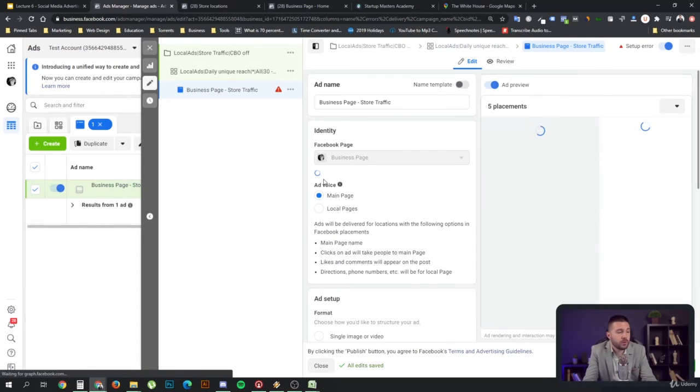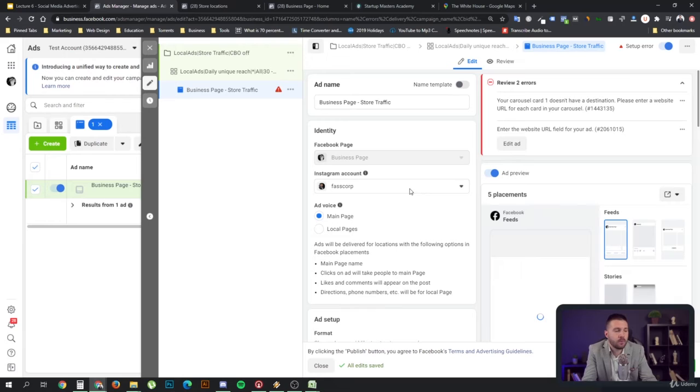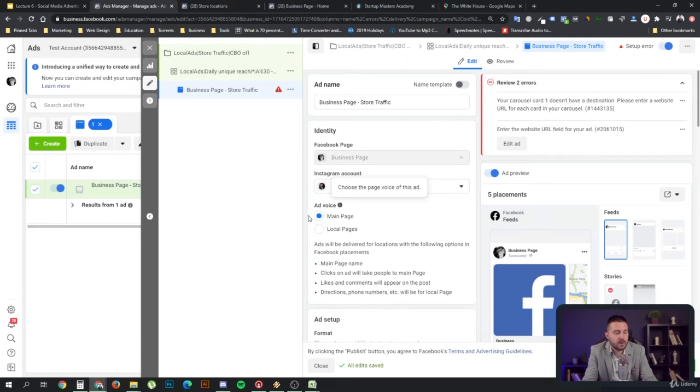Now we move on to the ad. So first of all, you can see that there's an ad voice section over here. When you have physical locations, imagine that you are advertising for Best Buy. Best Buy has a lot of locations. And so you either want to talk from the main Best Buy page, or you want to talk from the local pages in that area.